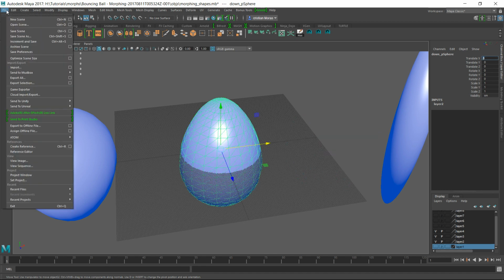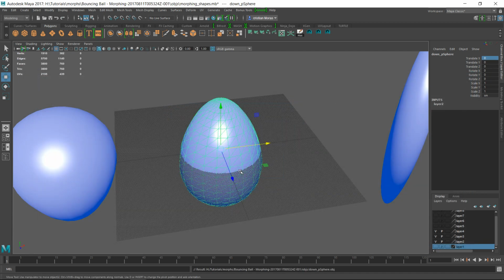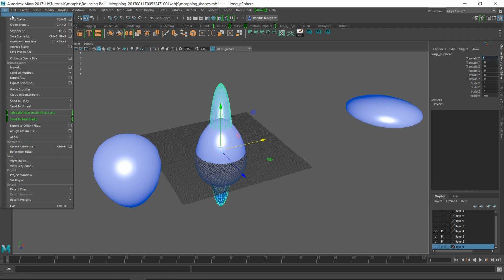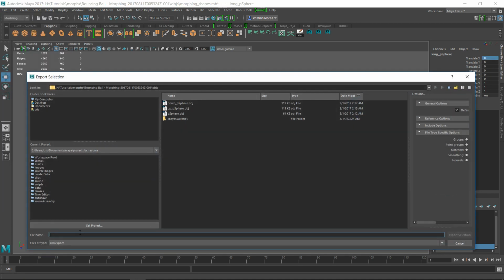I'm going to go ahead and resave this now. Export selection, P sphere down, and just override it. Okay, and I'm going to go ahead and do the same thing for the other shapes because I know I'm going to need to do that. So make sure it goes 0 over here, like so. Now we'll call this one export selection and call it long underscore P sphere.